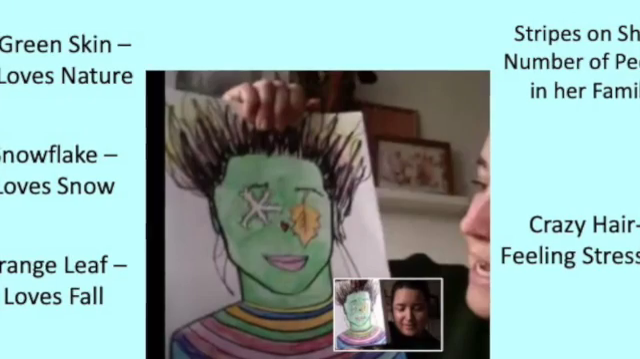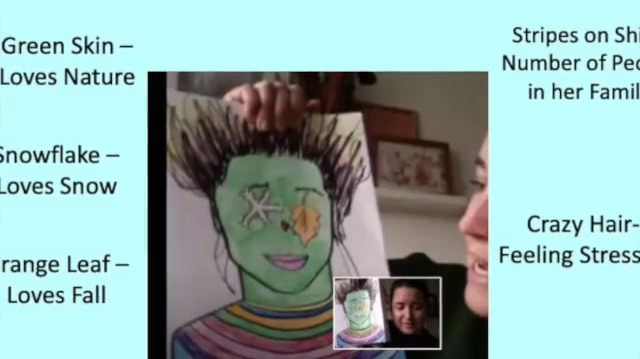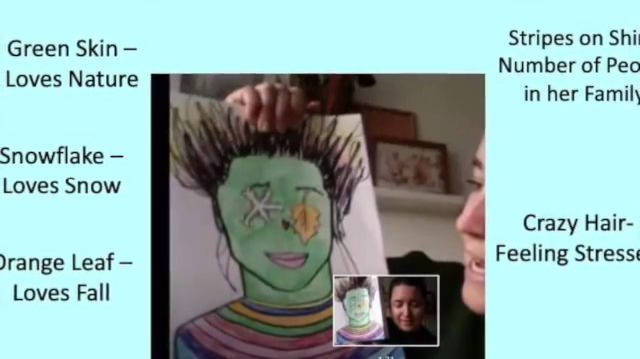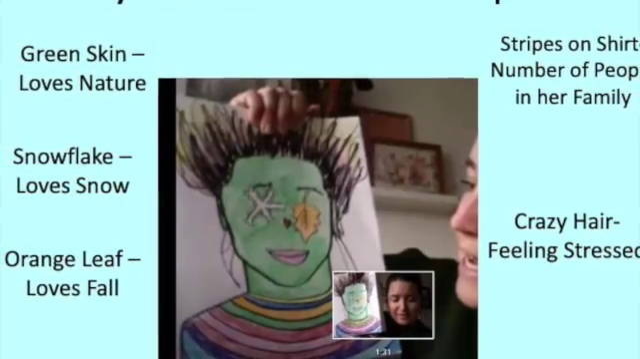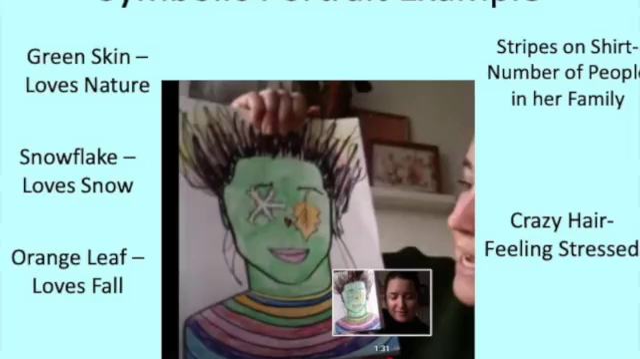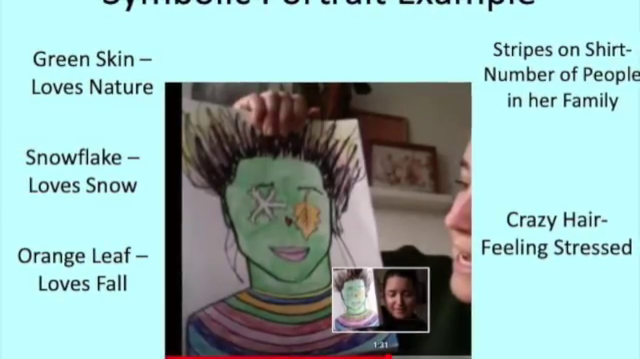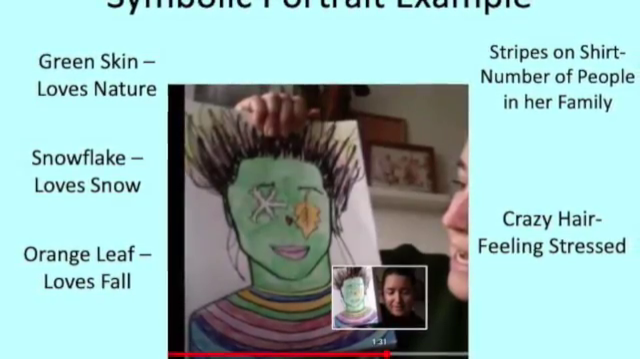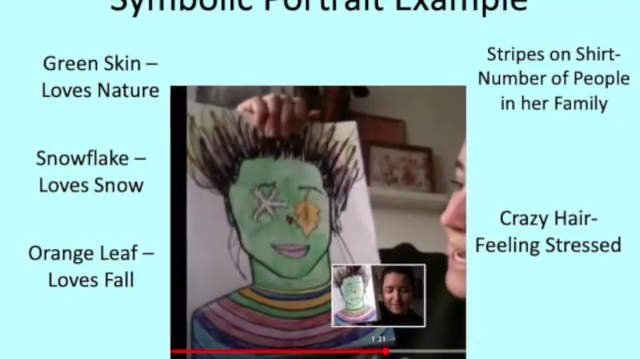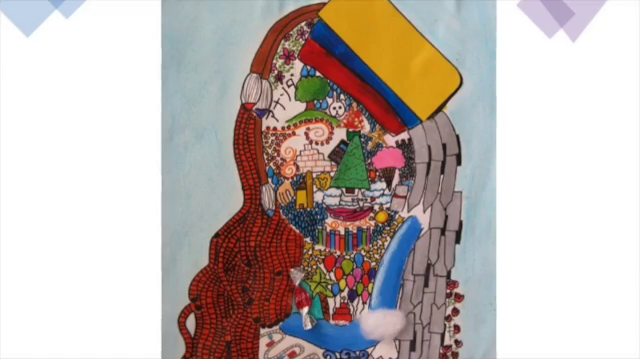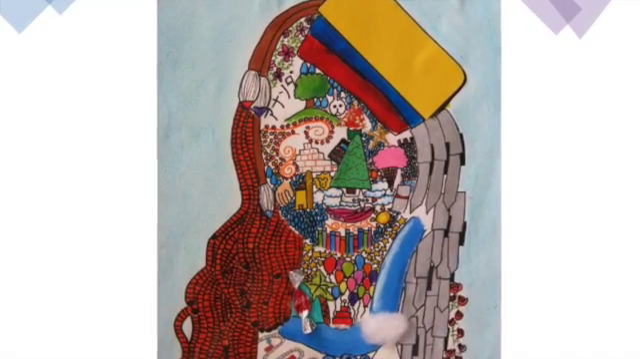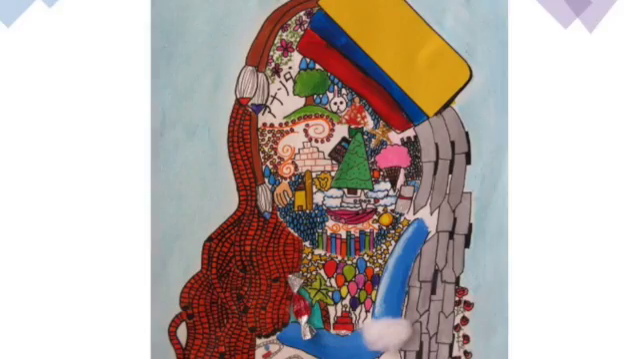For example, this lady represented herself. She used green for her skin because she loves nature, snowflake because she loves snow, so she used that for her eyes, and an orange leaf because she loves fall. The stripes on her shirt represent the number of people that are in her family. And then she made crazy hair on herself because she was feeling stressed and frazzled at the time. Here's an example of some other portraits to give you some ideas of how you could create your own.